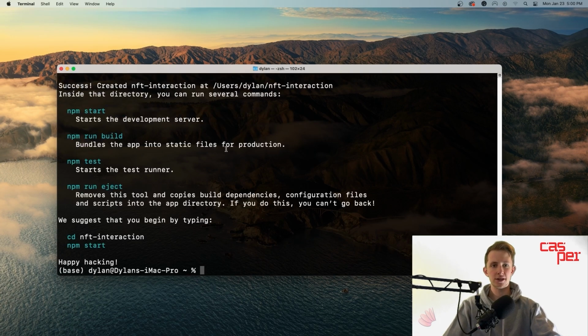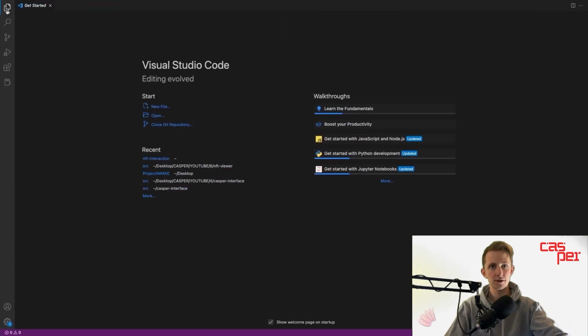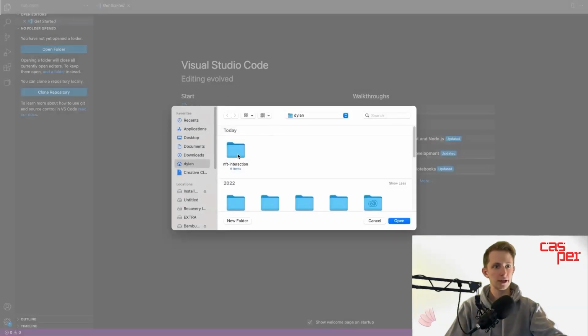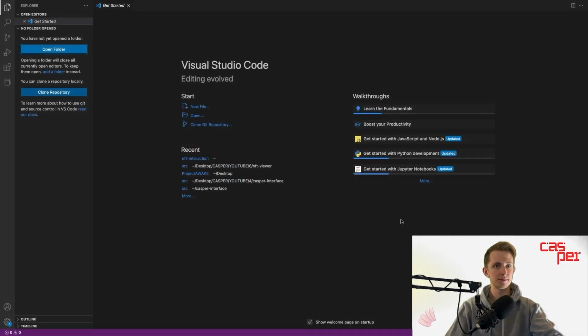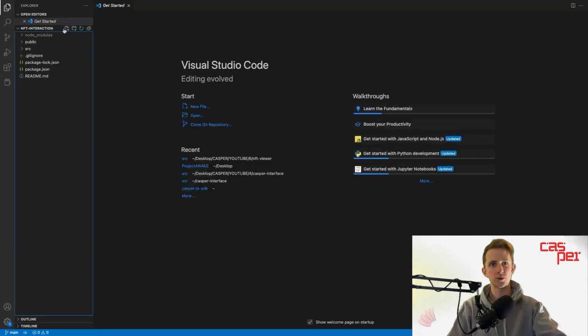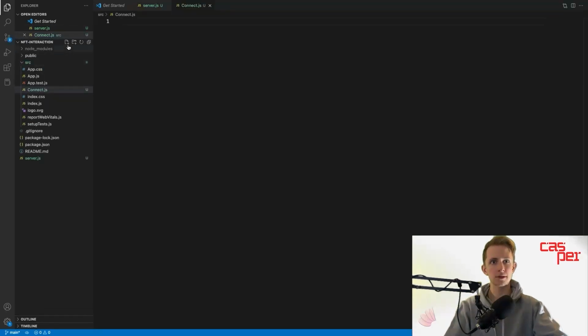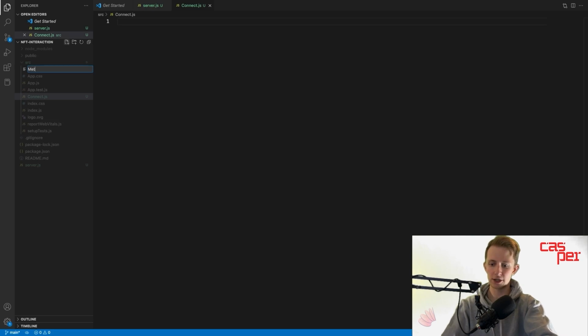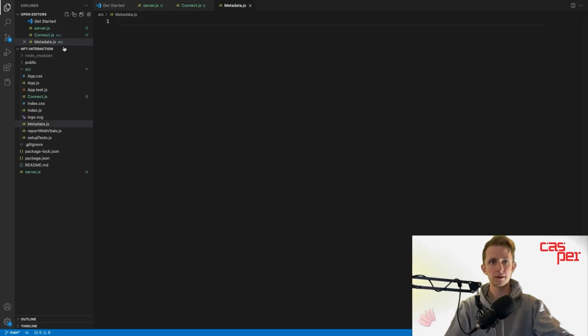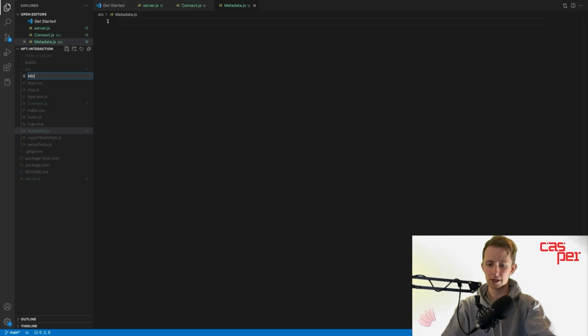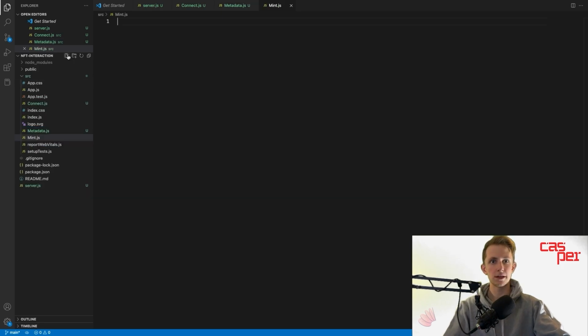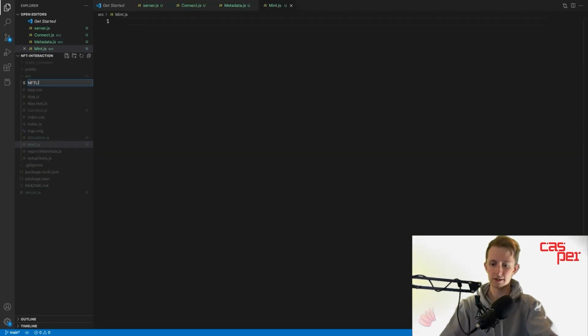Now open up VS Code or an editor of your choice. Go to the side panel, click Open Folder, and open the new folder you just created. First, let's create the files we'll need. We'll need server.js. Then we'll create React components, so open up src, create Connect.js, then Metadata.js, Mint.js, and NFTList.js.